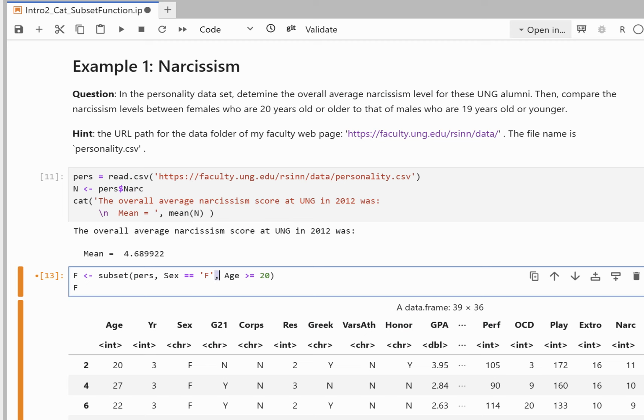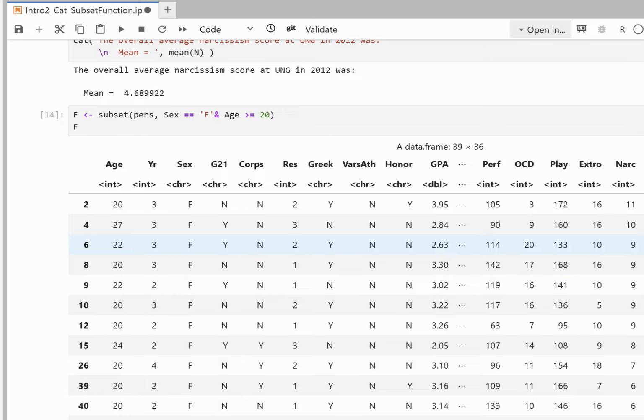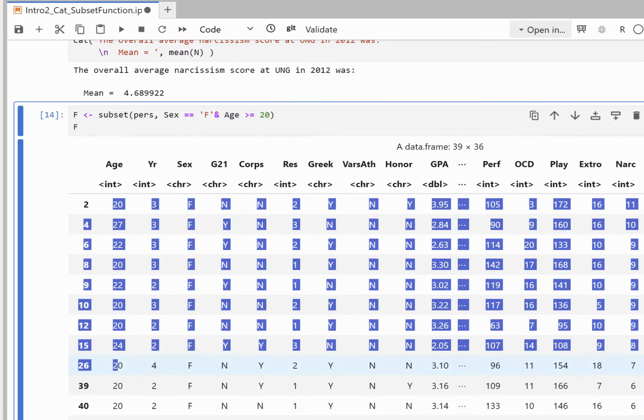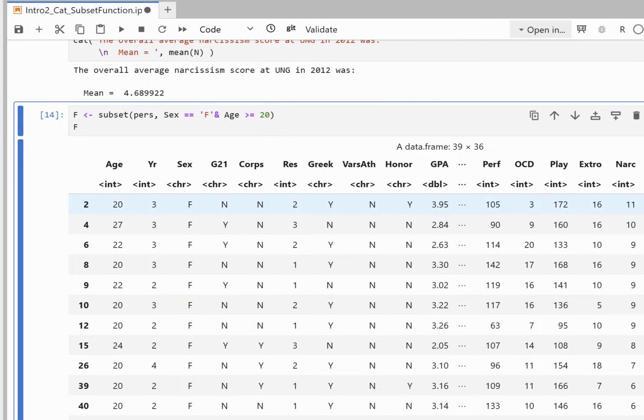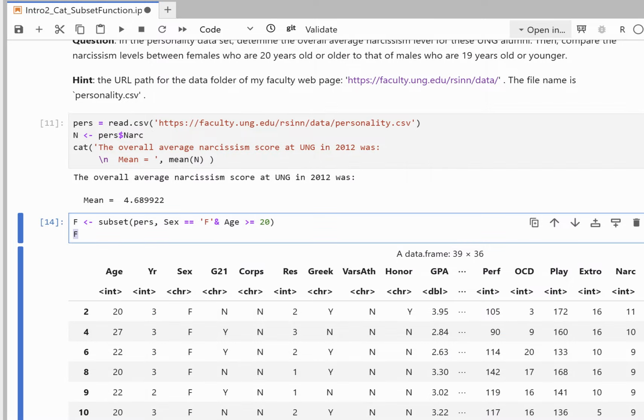Okay, this was silly. I put a comma between the two criteria. It has to be an and. They both have to be female biological sex and age greater than 20. Oh, and there we go. That is the correct subsetted score. You notice that there aren't any teenagers in the age column. Sex is all female, right? So this is doing the correct thing. Okay, now we want to extract the narcissism column, right?